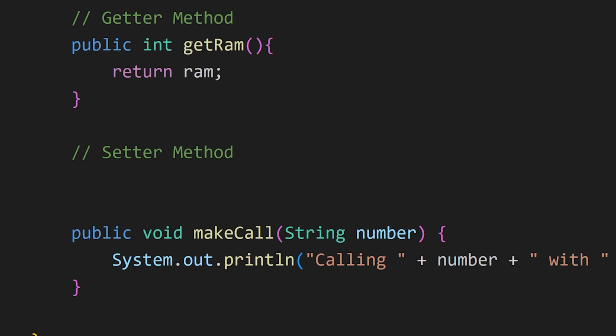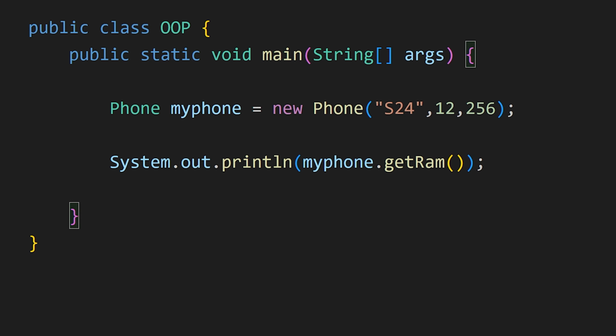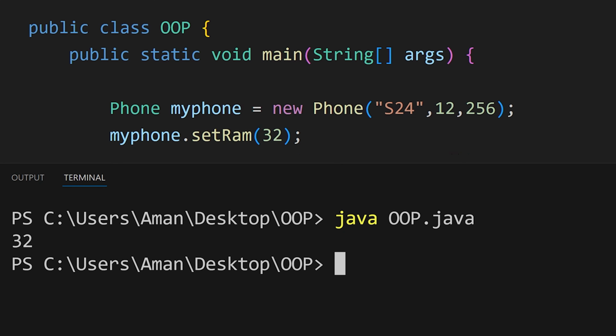But how do we change the value of our RAM? For that, we can define another method that will change the value of our RAM. This method is also known as setter method because it sets a new value to our attribute. We can simply call the method to change the value of our RAM variable and we see the updated value.